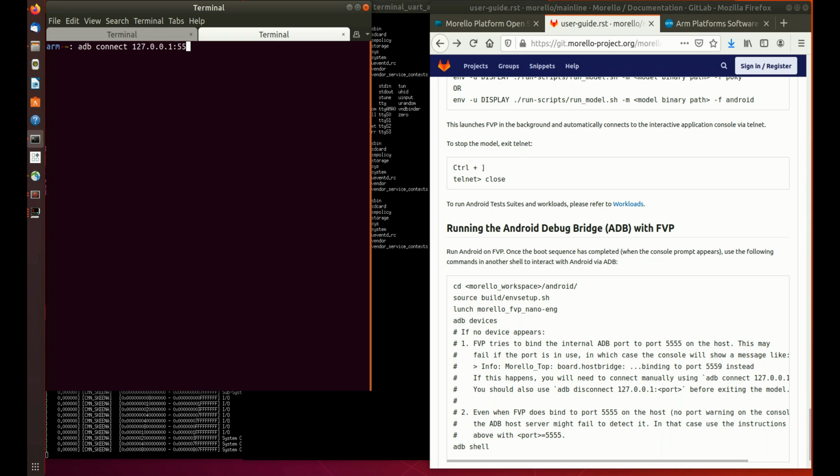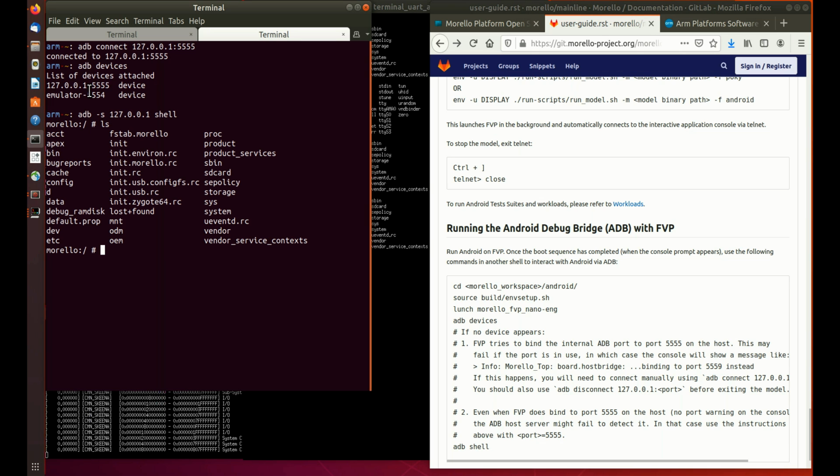Make sure you have ADB installed and attached to the FVP model via port 5555 using the following command: adb connect 127.0.0.1:5555. So you can see that our device is connected, and now we can connect to its shell by doing adb -s, the localhost IP, and shell. You can see when we hit enter, it goes directly to the shell, and we have the same folder structure when we do ls.